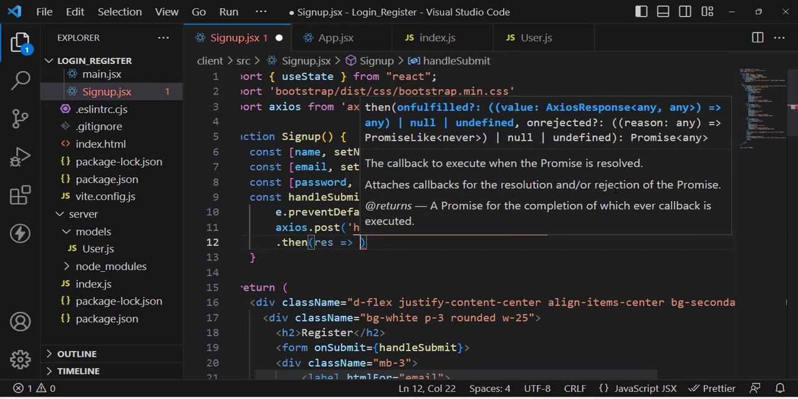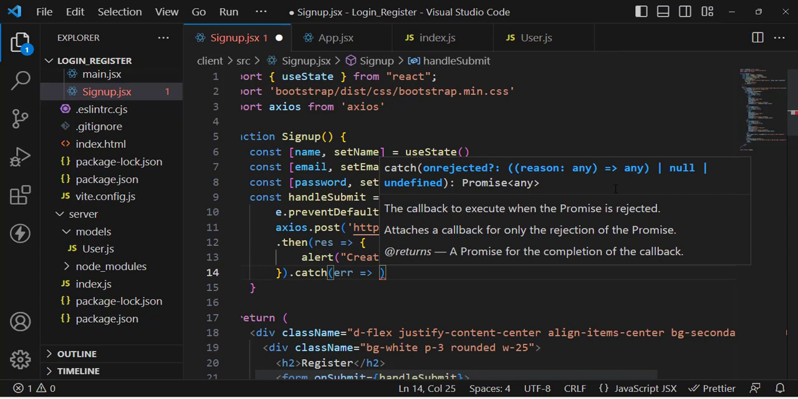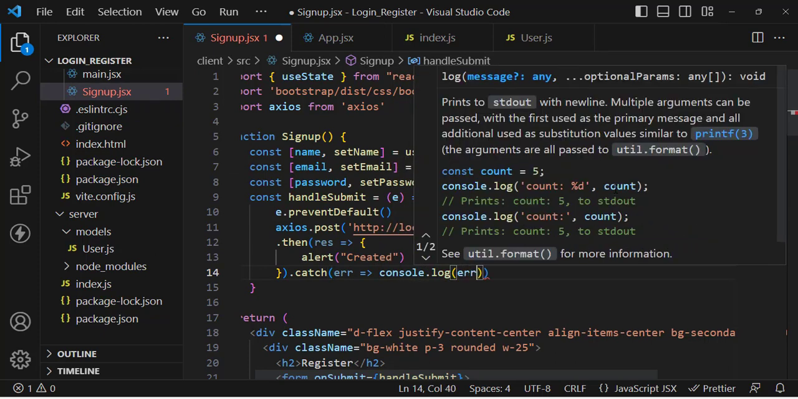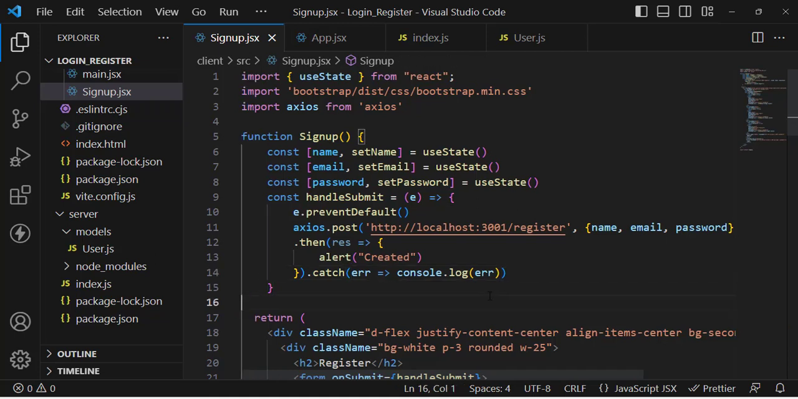Now we can check if the status was okay, and then we can handle that. It means that we registered successfully. So we will just show a message with alert: created. Then .catch: if there was any error, just console.log the error. So let's move on to create a new record. I think everything is okay.